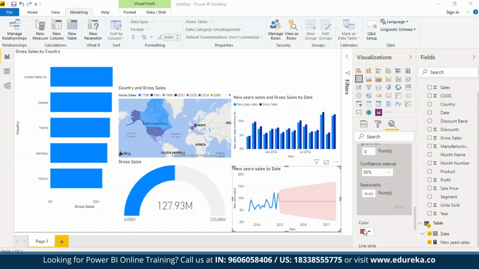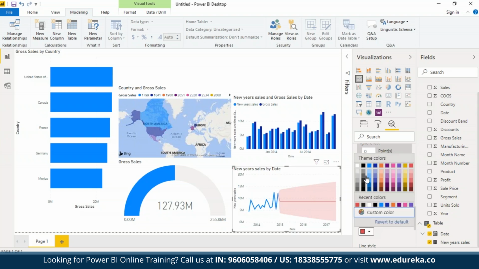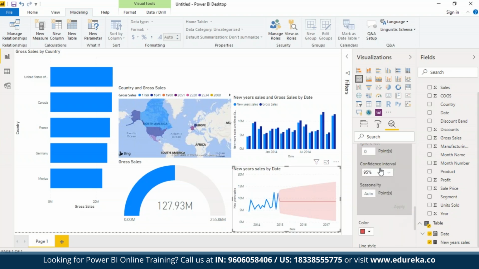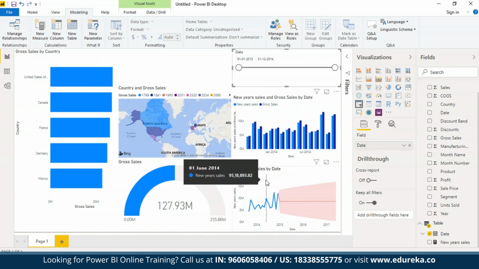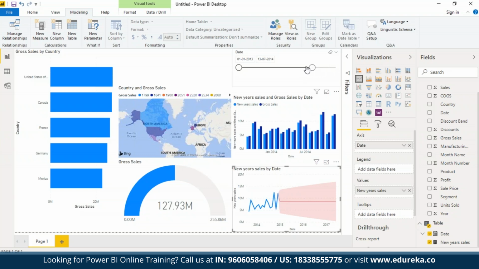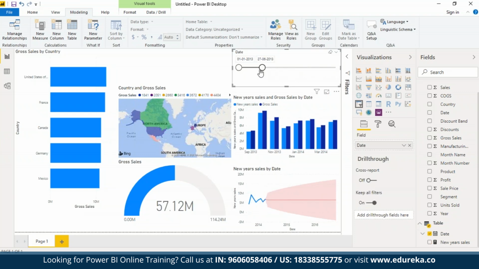So what I did right now is I changed the color to red, and we have 95% confidence, which means the value is going to be somewhere around there. So now I am going to add a slicer, and I'm going to slice this by, let's say, our date table. If I select this, I can go in and out with my slicer.